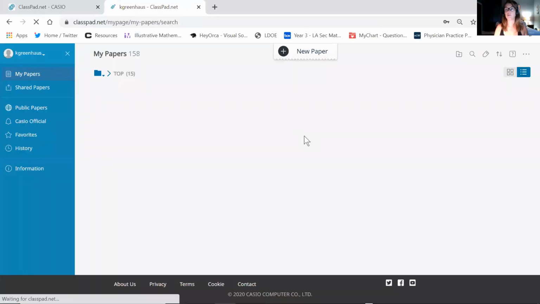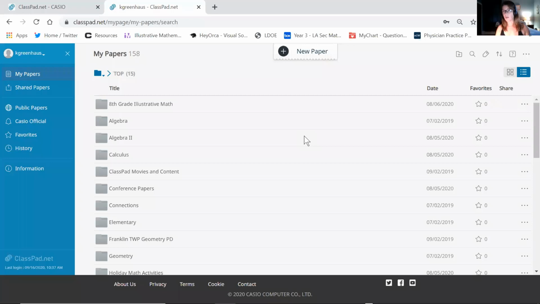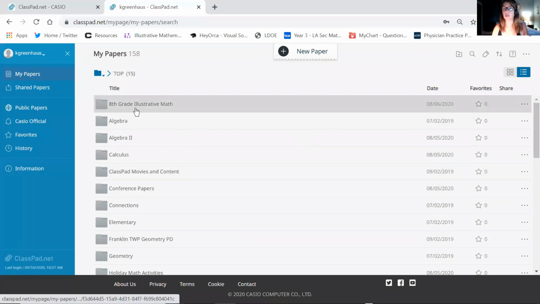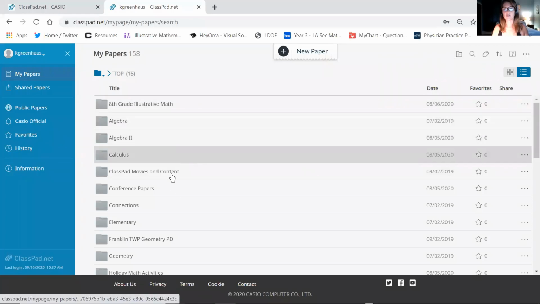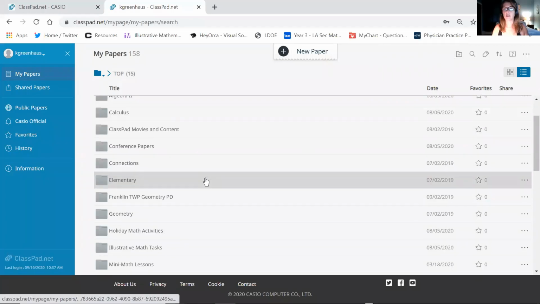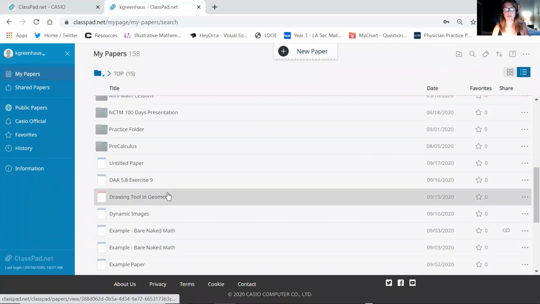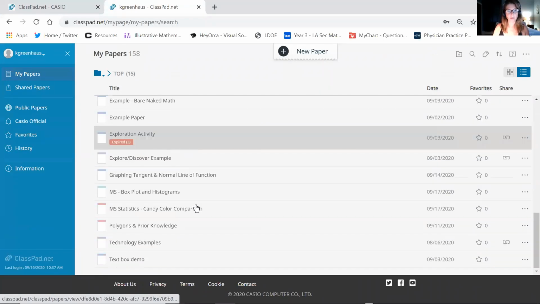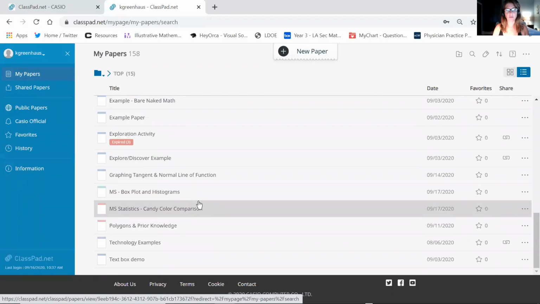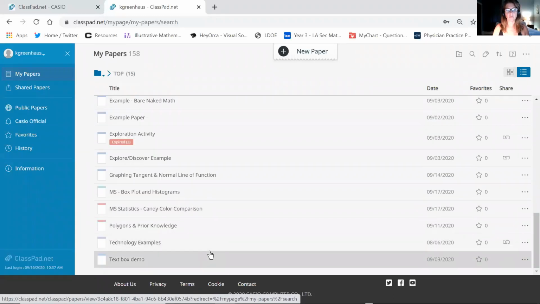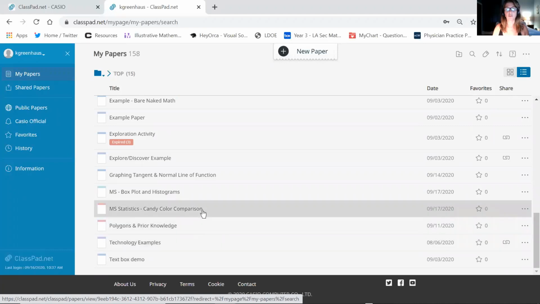Okay, here's my paper management. So for those of you who have your account, you should hopefully be familiar with where your papers are stored. There's folders that you can create up here. So notice I have mine kind of organized by content and grade level. And where's that paper that I just copied? I don't remember what the name of it was. Right there. Middle school statistics. Oh, this one. So here's the paper. Here's the paper I just copied.